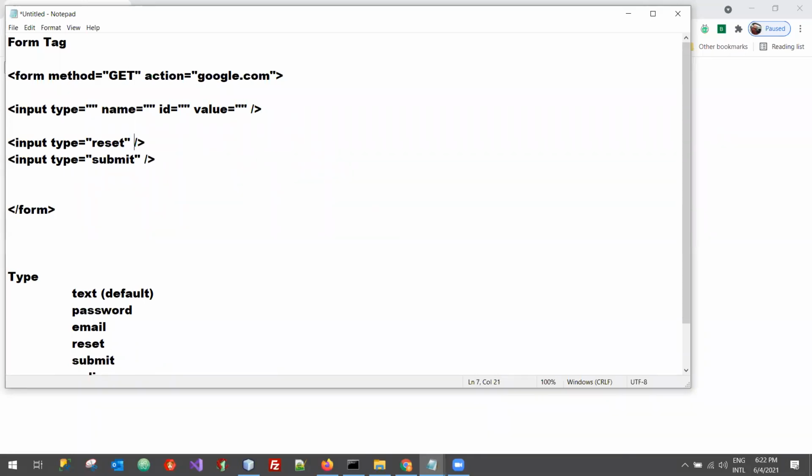And we want to have a value for this, because in different browsers it shows different values on the button. So I want it to be clear. I'll show you what happens if you don't mention it. And the other one is submit. Create account. Create.